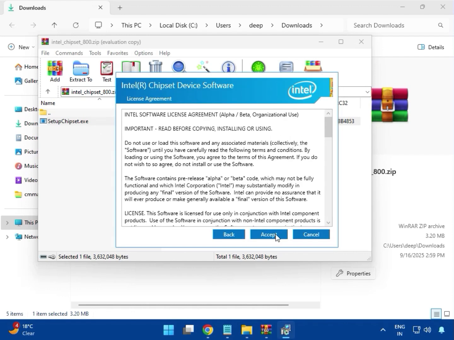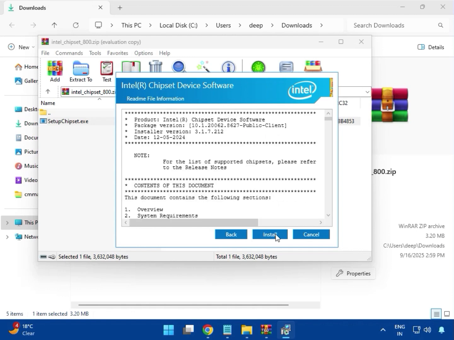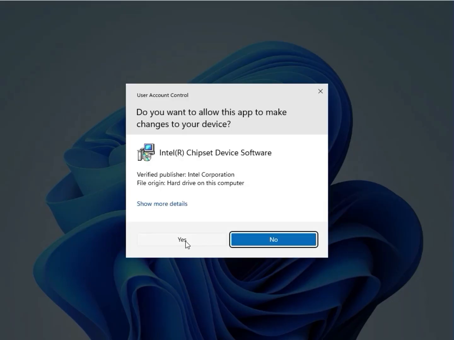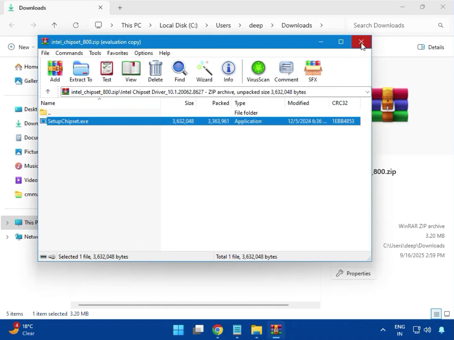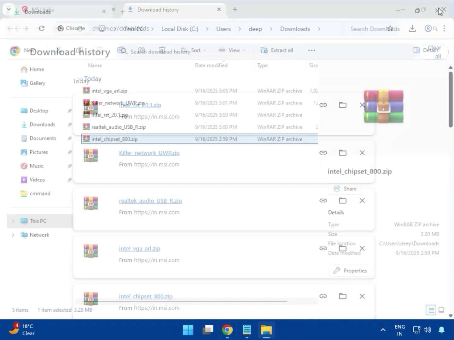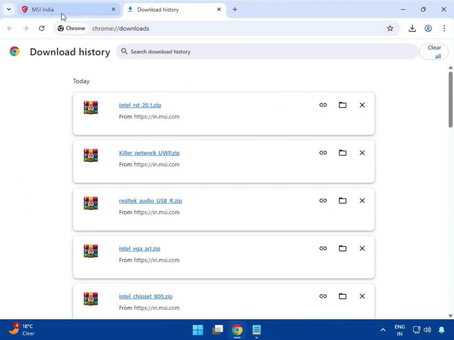Then next, accept, and then install. After that, click yes. Now this is installing. So it is done, and then click OK, and then close. So guys, after all are installed, restart your system.